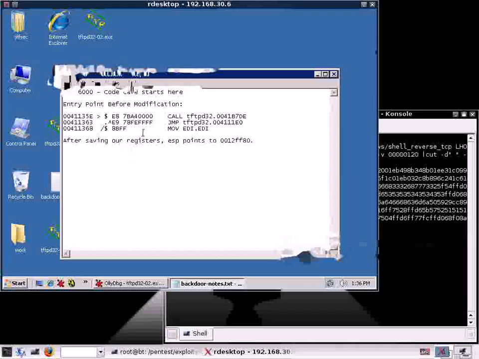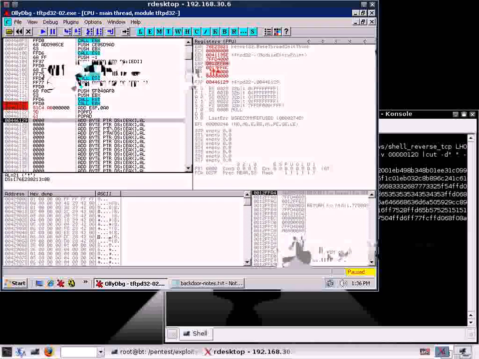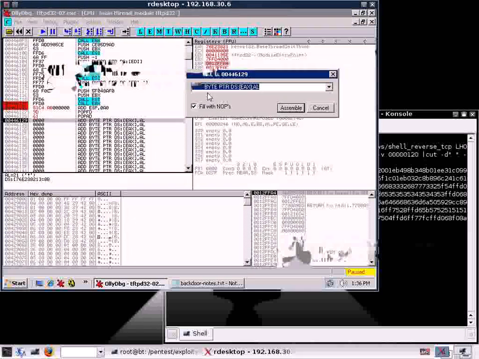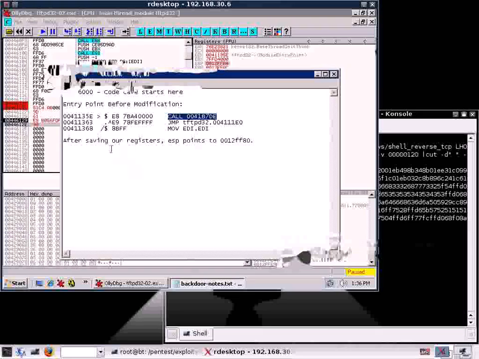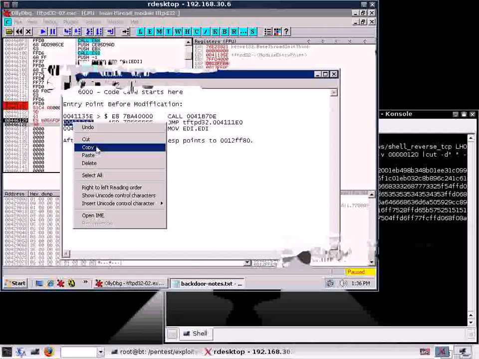This was the instruction before we modified it. We deleted this and placed a jump to our code cave. So I'll quickly copy this and reintroduce this right here. And now I'll jump to the next instruction, which was supposed to be executed right after that call.